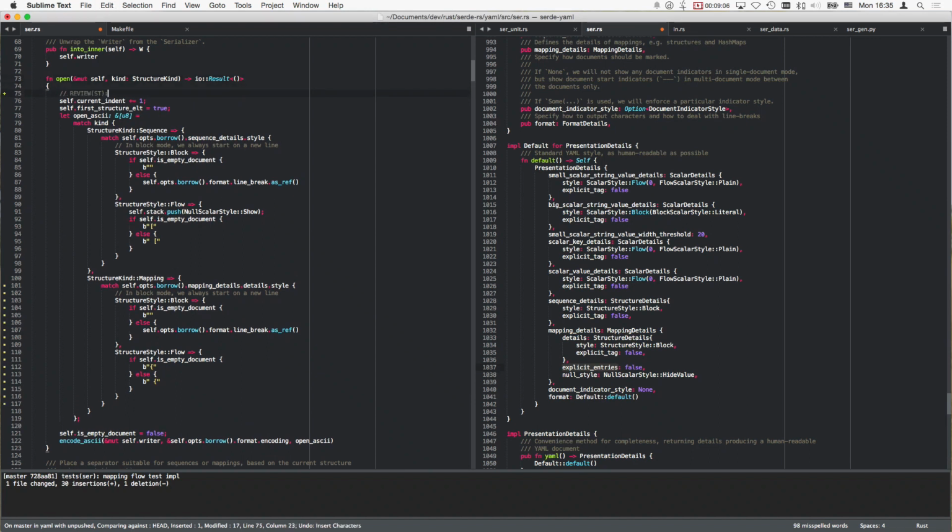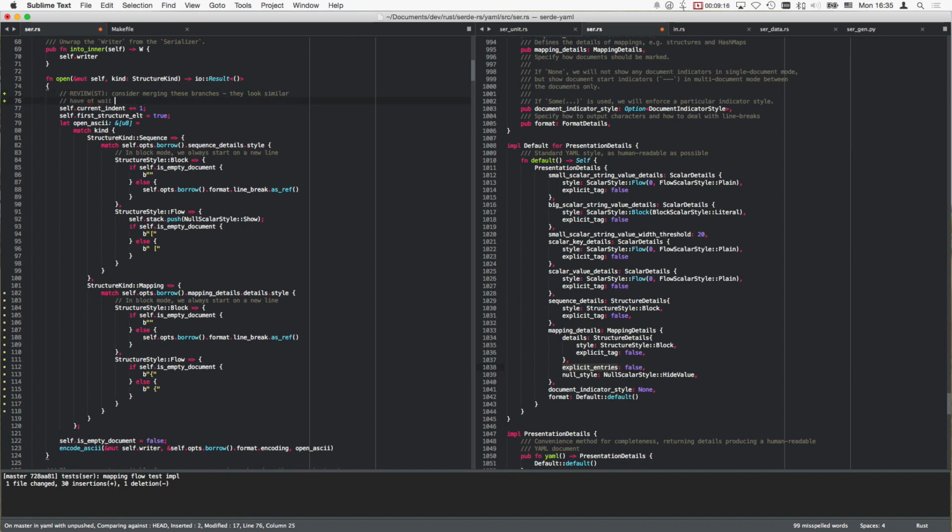Review, consider merging these branches. They look similar. Have to wait until internal data structures stabilize. I think that's really the problem here.